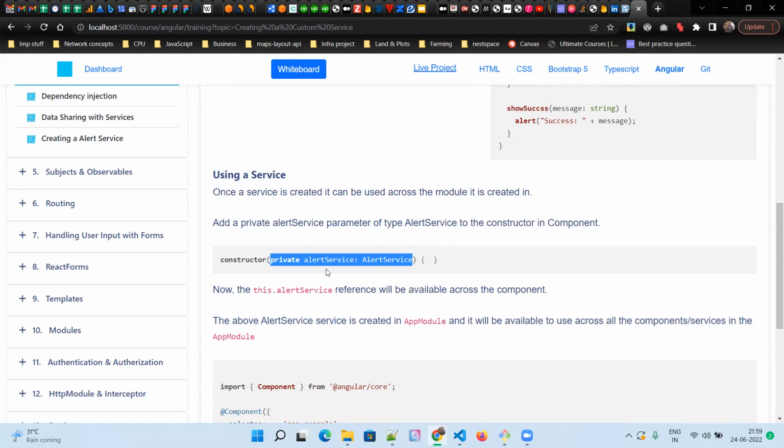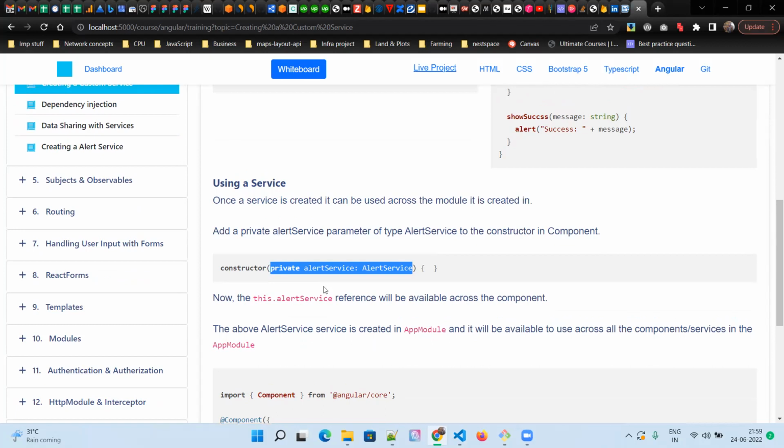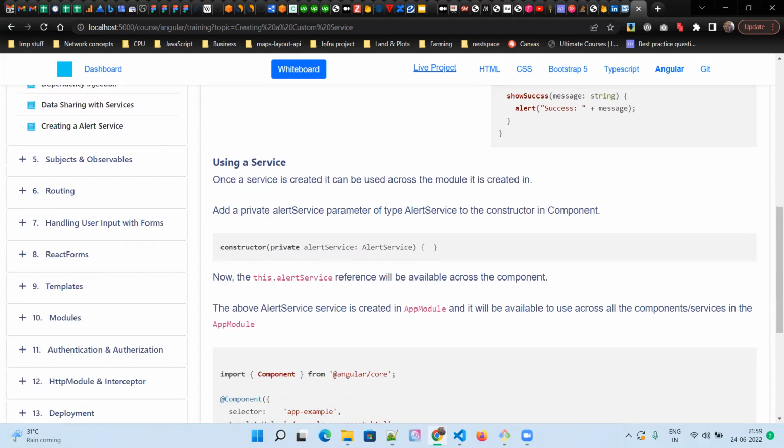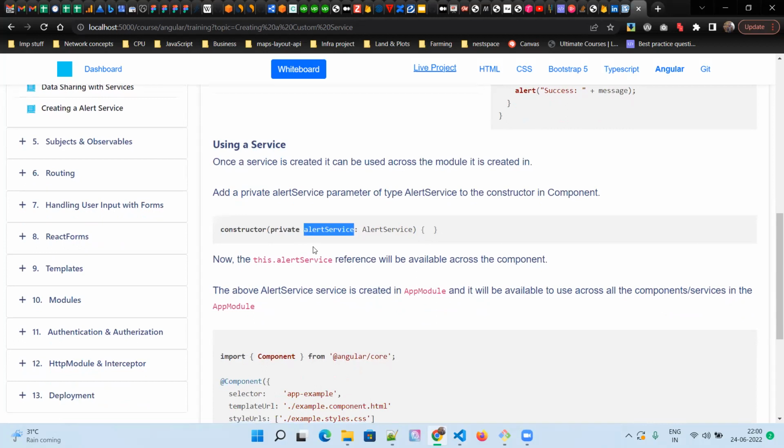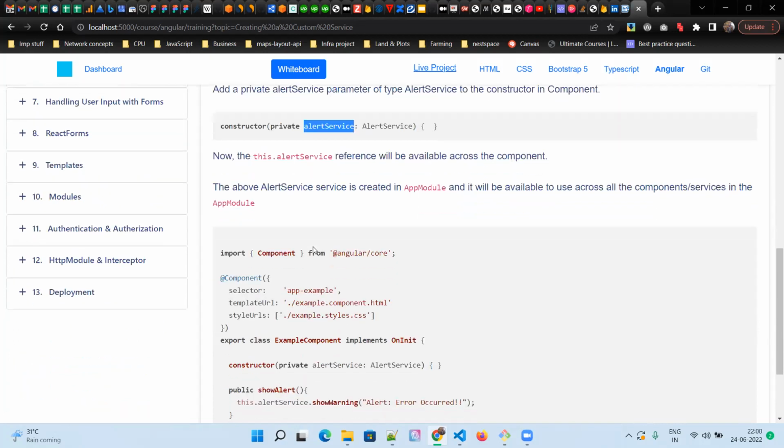and we don't have to worry about anything else like creating a new object or injecting the service into the constructor. Okay, all these things we don't have to do anything. We just have to add the variable name. You can maybe change it to public or protected depending on your use case. And then the type is the service type, okay, alert service. So now this instance will be available across your component class.